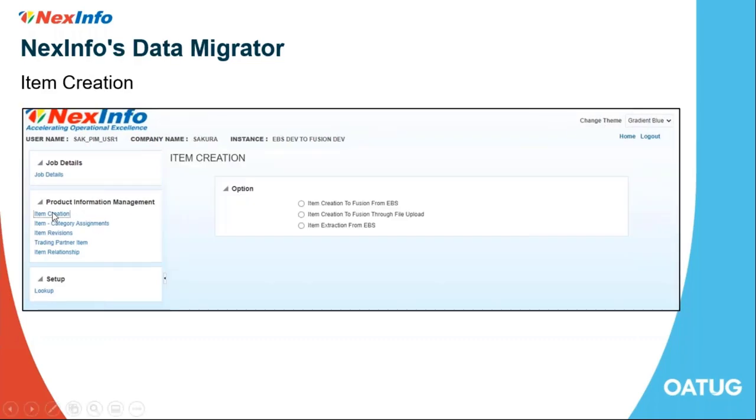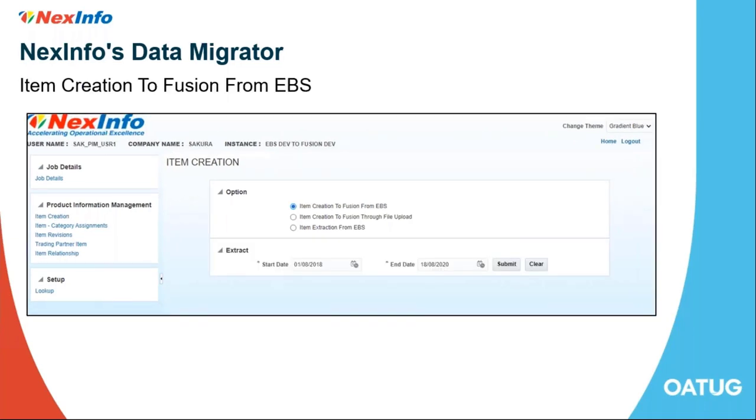So once the user selects the item creation process, he'll be having 3 different options. The first one is item creation to Fusion from EBS. So using this process, we can directly load the data from EBS to Fusion application. So once user selects this option, he'll be getting this option to select the start date and end date. It's nothing but item start date and end date.